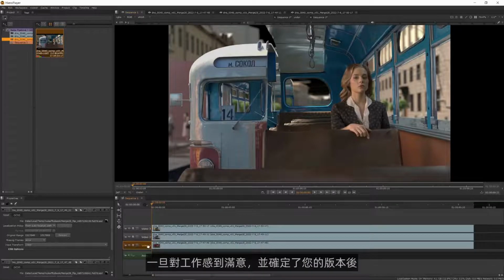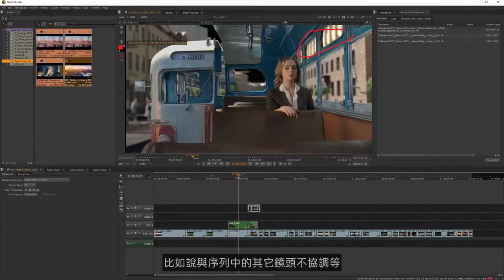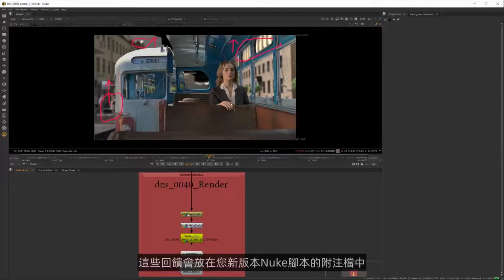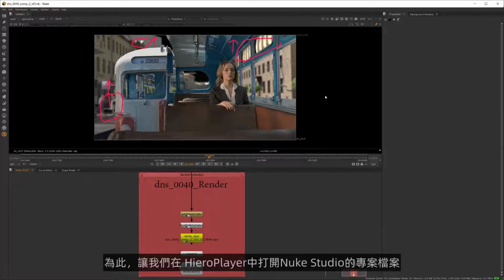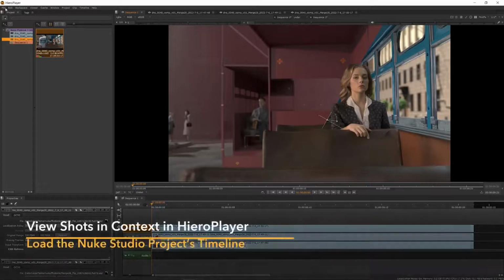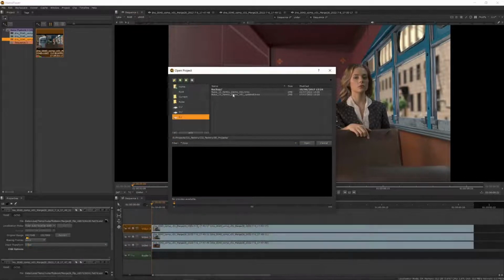Once you're happy with your work and you've decided on the version, you send it back, but the supervisor gives you some feedback that it's not fitting with the other shots in the sequence. The feedback is in an annotation file in the new version of your Nuke script. It's a bit unclear to you exactly what the supervisor means by these annotations, so let's open up the Nuke Studio project file in HieroPlayer and view the shot in context. In HieroPlayer, go to File, Open Project, and then navigate to the HROX file.